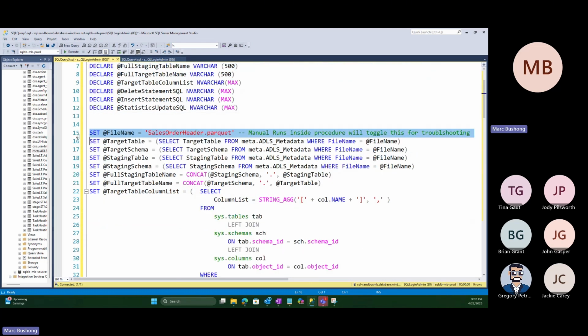But what's important is that we have a file name, sales order parquet, sales order header parquet, and that is what's used to actually filter the metadata table here. So we pass through that parameter. And again, this is manually in the file. It's normally commented out. This is what's passed through to the actual script task from the pipeline. So this wouldn't be defined in the stored procedure. It's just commented out for manual runs, like what I'm about to do.